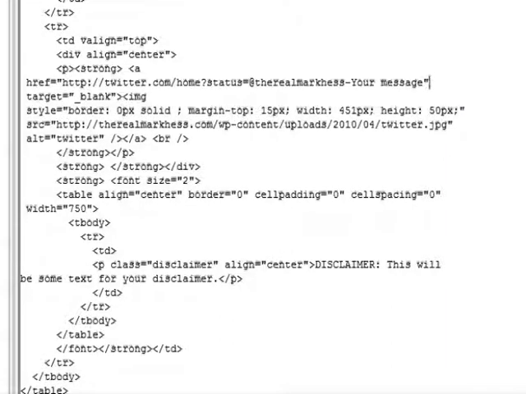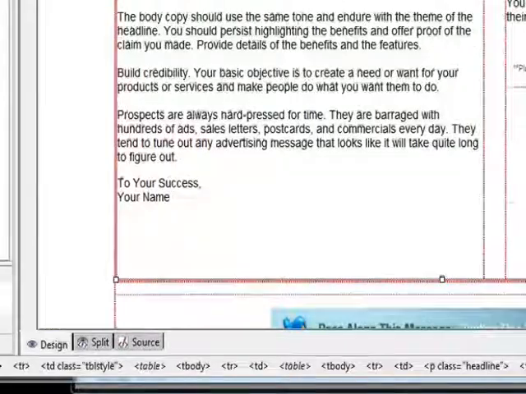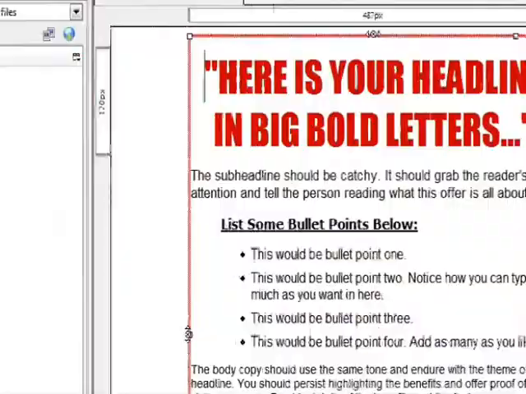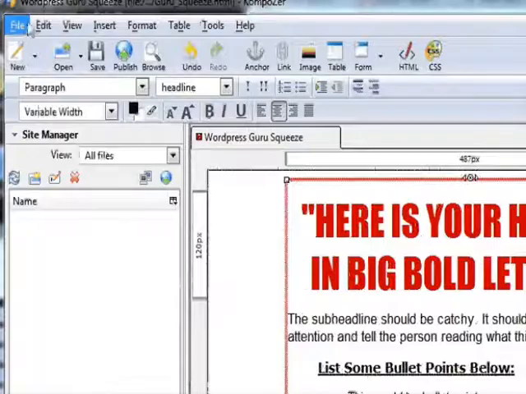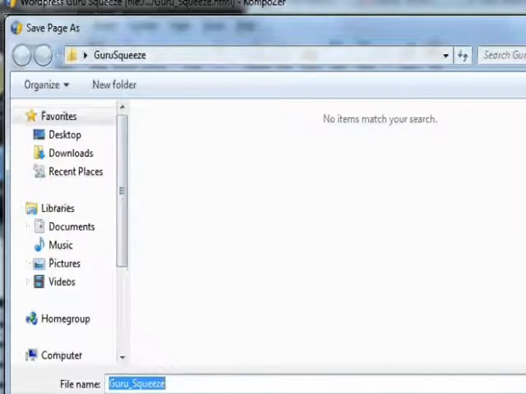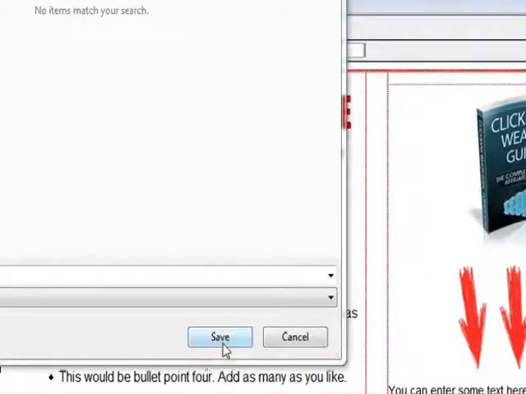So after that is done, the only thing that we need to do is we can return to the design. And if we're happy with the way that it's designed and want to check it out on our blog, the next thing we would do is come up here to where it says File, and then Save As, and then you can save this as whatever you would like, as long as, I'm going to keep it as Guru Squeeze, and then it needs to be .php. That's very important. It needs to be .php before you upload it. And then just go ahead and click Save.